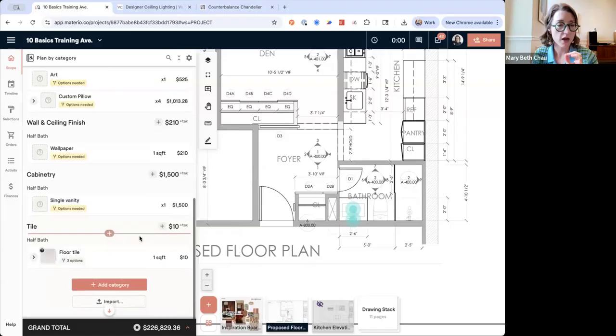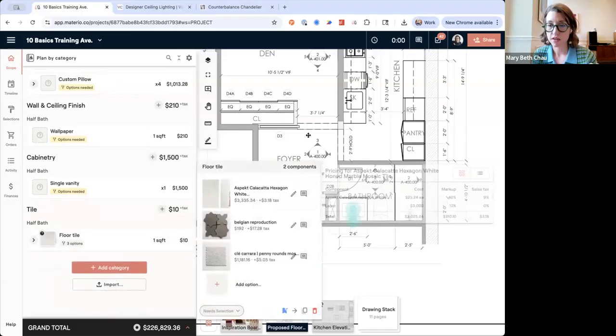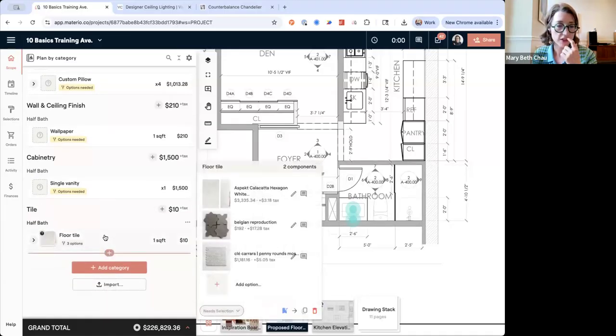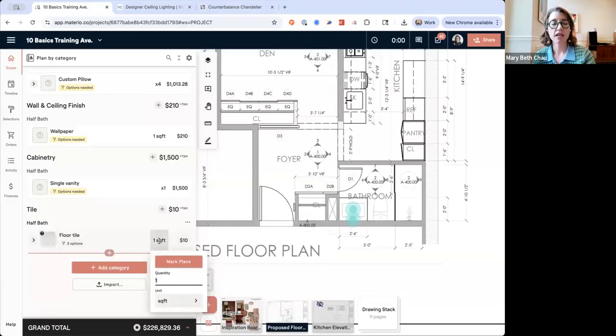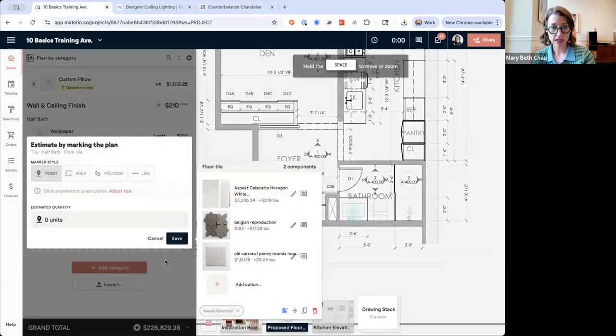Let's look at ones that would require the other types of tools. So we're going to look at the floor tile here. You can see that I dropped in my item here, the original estimate of $10 a square foot. I'm going to go ahead and click the 1 square foot and hit mark plans.